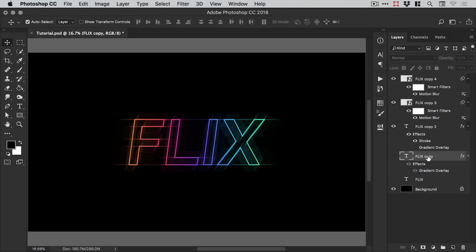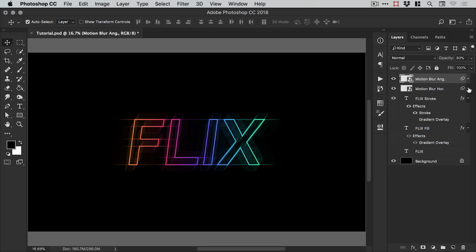Now, at the moment, we have a lot of Flix copy layers going on, and this is going to get really confusing further on in the video. So I think I'm going to start naming this. So I'm going to call this Flix Fill and then Flix Stroke. So you can just double click on the text of your layer and give it a name. So I'll call this Motion Blur Ho for horizontal, and then Motion Blur Ang for angle. And we can collapse these down as well. We don't need to see those motion blur effects. So it just helps keeping your layers nice and organized and a bit more tidy.